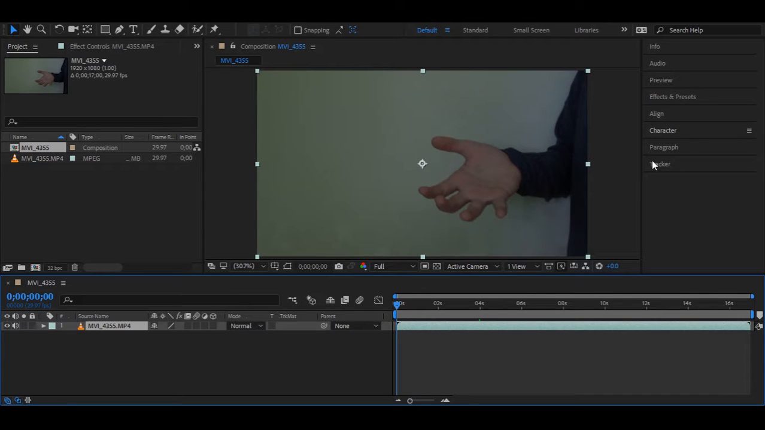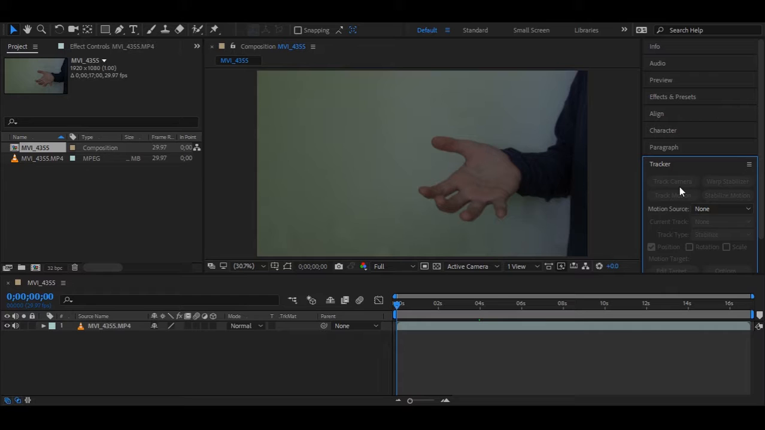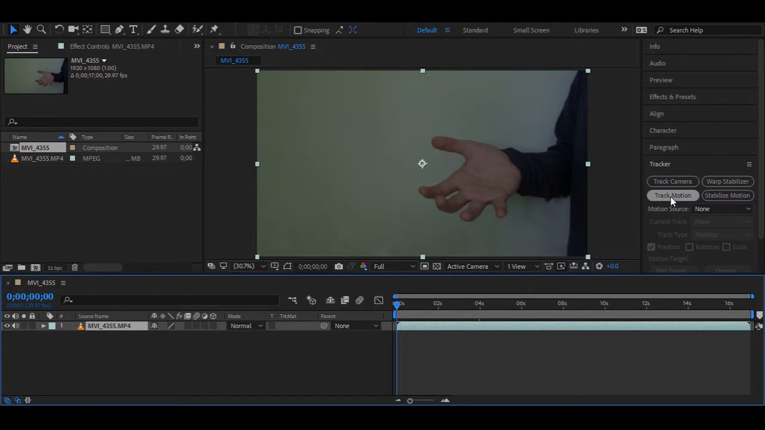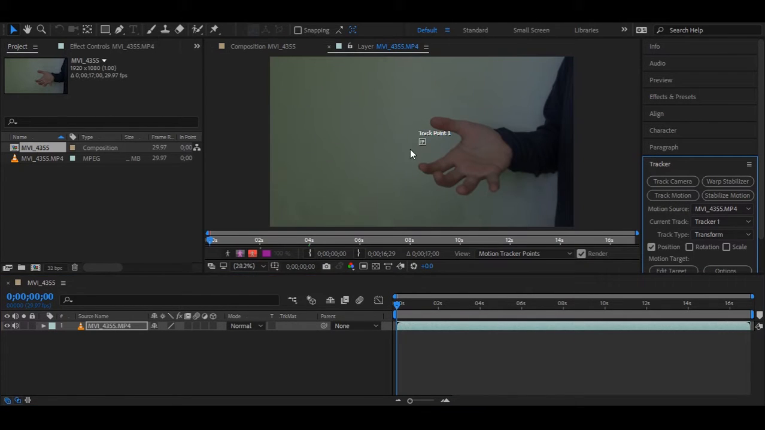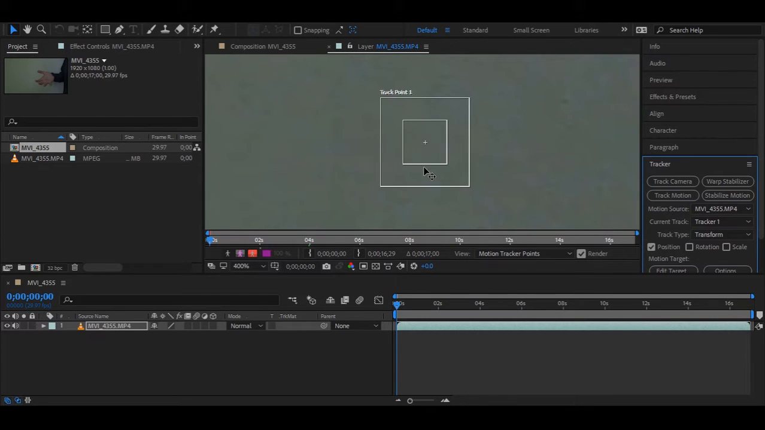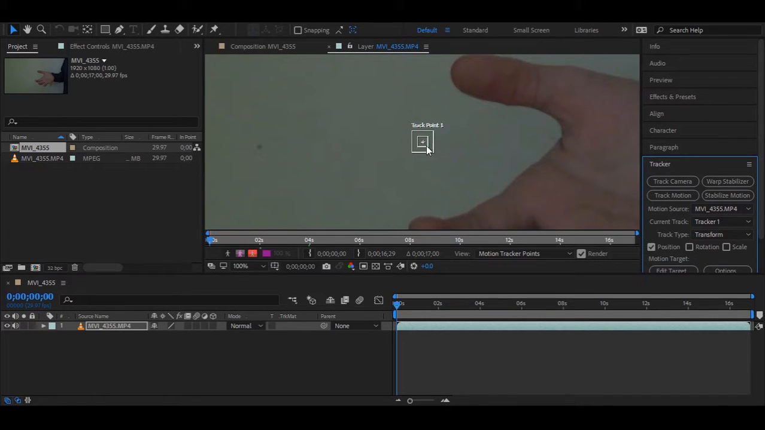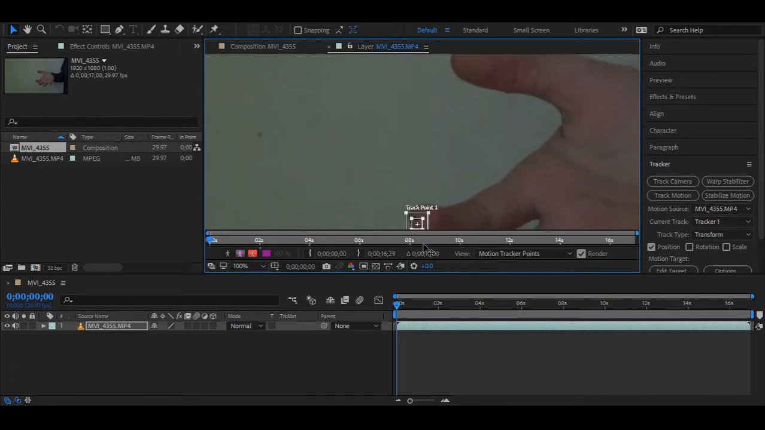So we're going to go over to this tracker panel over here. If you don't see it, you should probably go up to Window and enable the tracker. So just click next to it. Okay, then we're going to click on it, select the footage, and click Track Motion. Then it's going to pop up this little dot or square with an X in the middle that will track whatever we put it on.